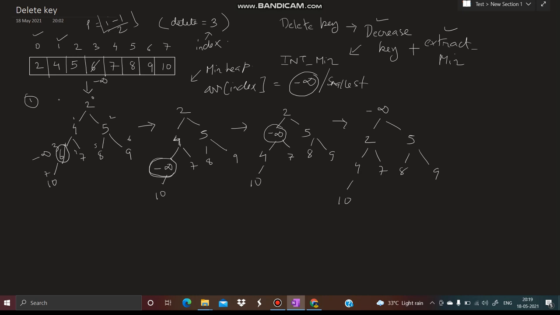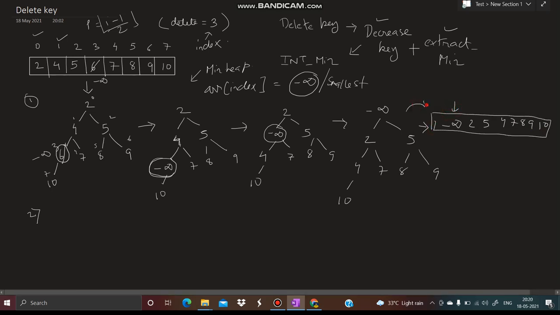The second step is to perform extract minimum. So in extract minimum, the first value or the root of this tree will be extracted from the heap. If I represent this in the form of an array, first will be minus infinity, then 2, 5, 4, 7, 8, 9 and 10. Okay, so this is the array representation after performing decrease key.